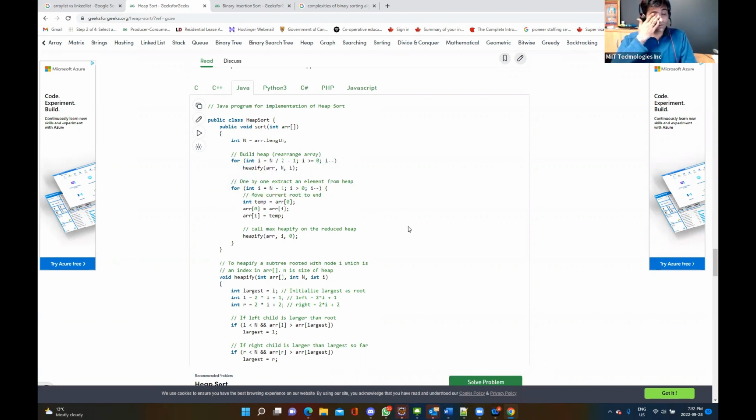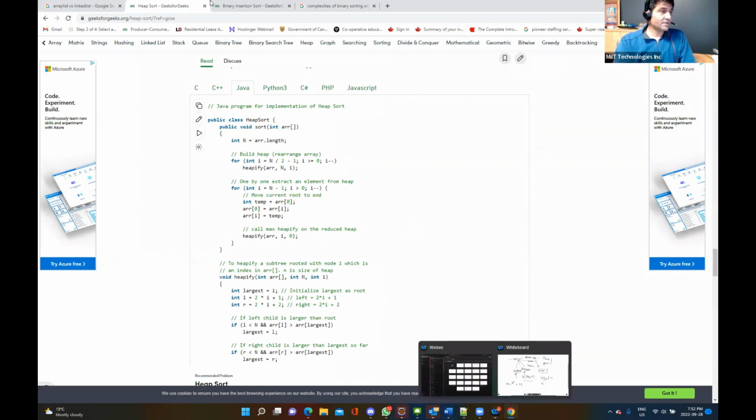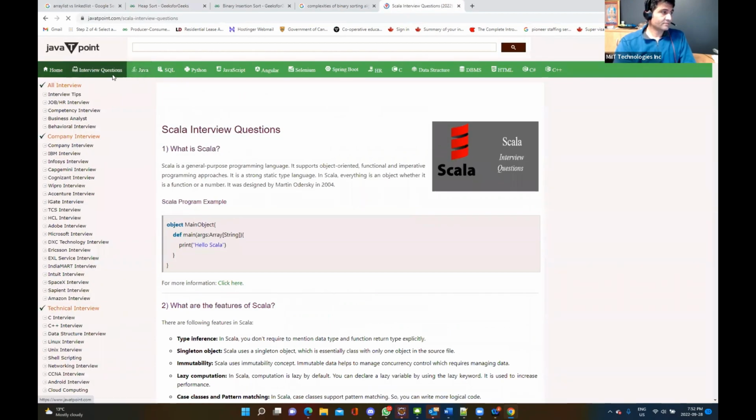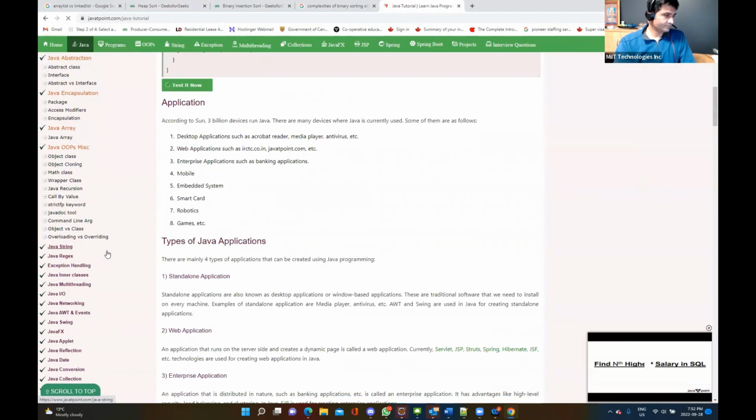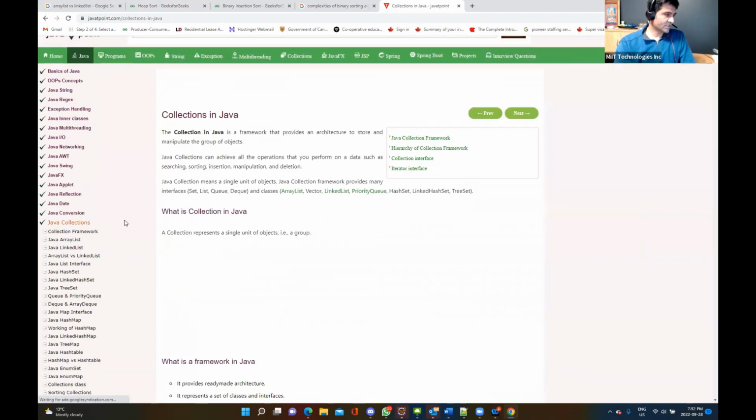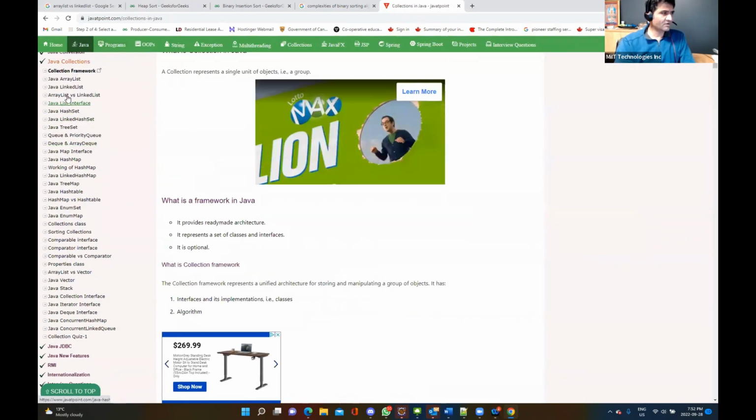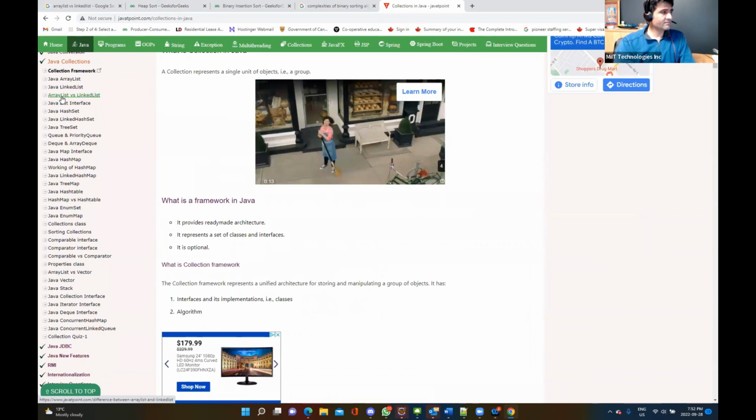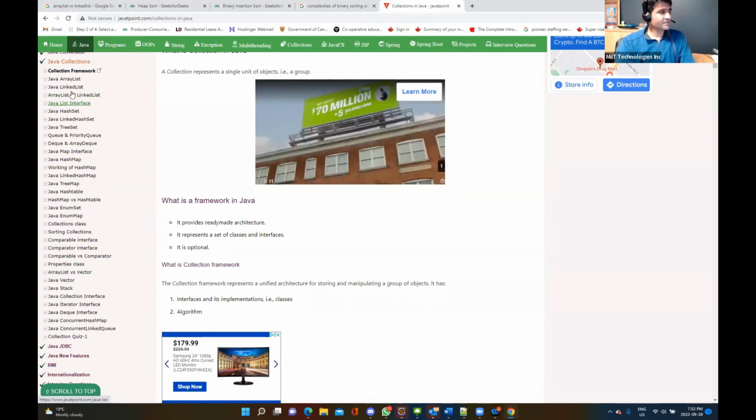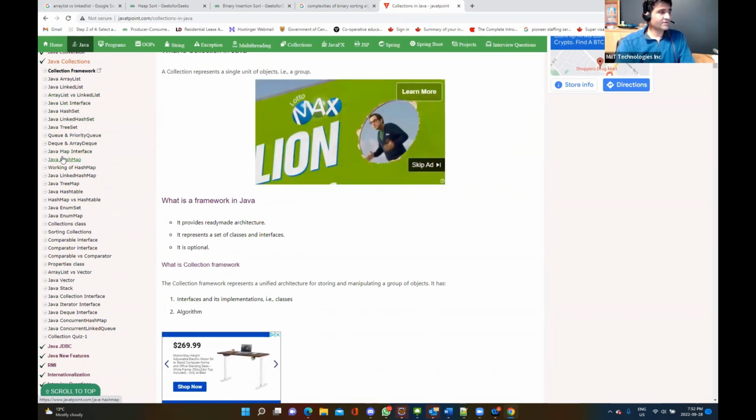Okay, so let's try a little more practice. Now let's go back to the Java documentation again. In ArrayList versus LinkedList, they have also given all these things, and they are covered. Now we are moving towards map.